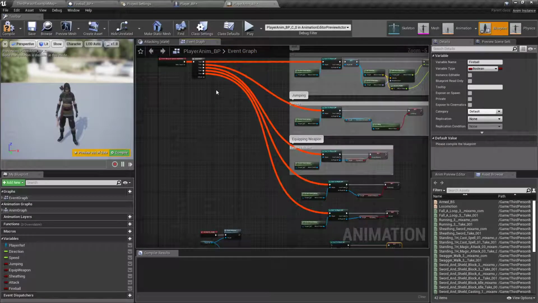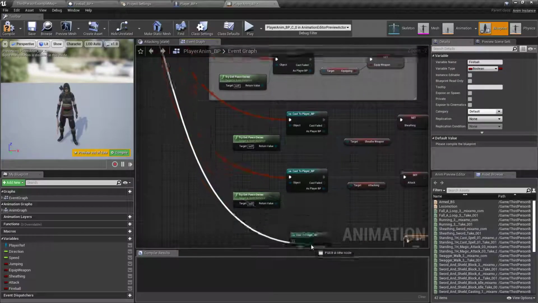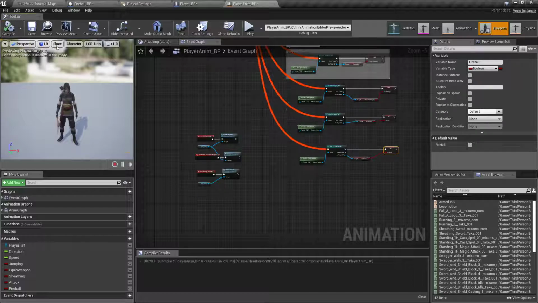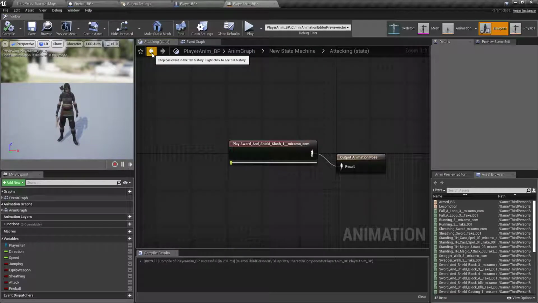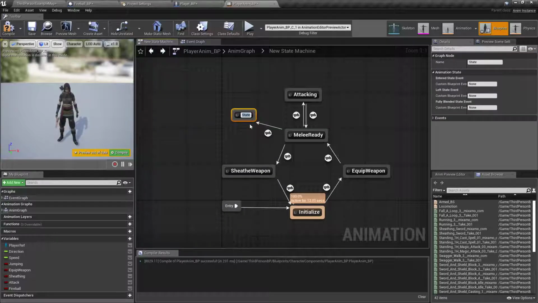Come back up to the sequence node. Add a pin, drag it down. Hook it all on up. Compile. And in our state machine, we want to back out. And from melee ready, we want to drag off over here to add a state called fireball. Drag it back. You want to always have it go to where it can get to it and get back.